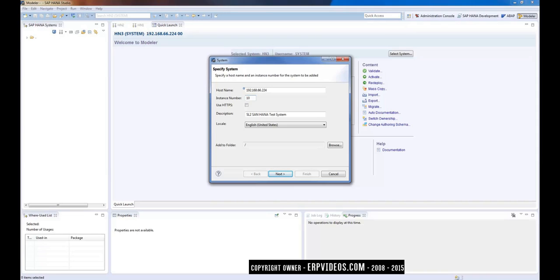Apart from that, there is another port which is required to be open, which is 5, then the system number, then 13, or 5, system number, 14, depending on whether it is an HTTP or HTTPS connection. So these are the two ports that must be opened.